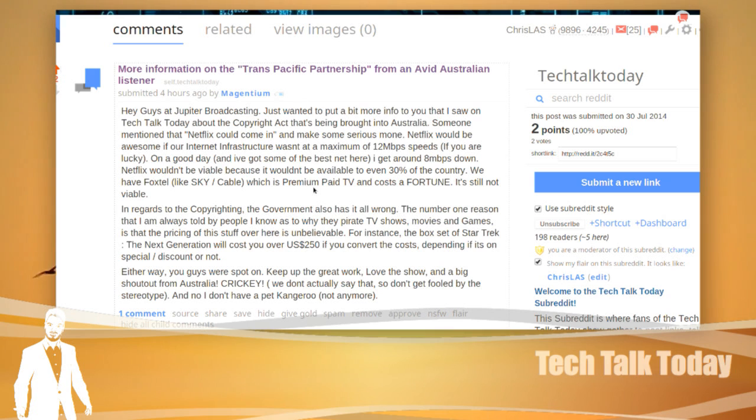In regards to copyright, the government also has it all wrong. The number one reason people I know give as to why they pirate TV shows, movies, and games is that the pricing of the stuff over here is unbelievable. For instance, the box set of Star Trek: The Next Generation will cost you over $250 if you convert the cost, depending on whether it's a special discount or not." I know, right? And I thought $100 was bad. Either way, you guys were spot on. Keep up the great work. Love the show. And big shout out from Australia.